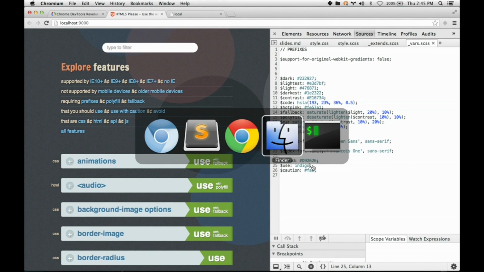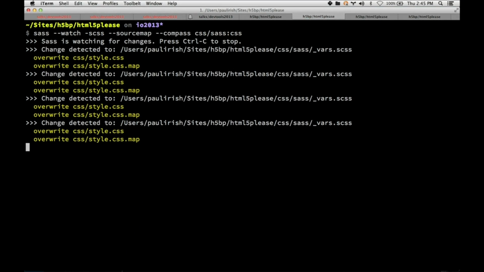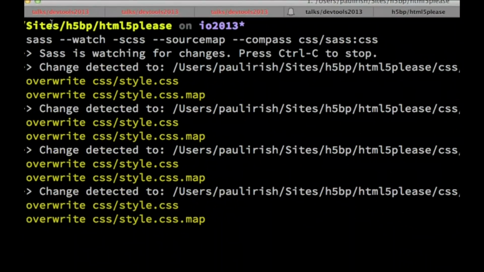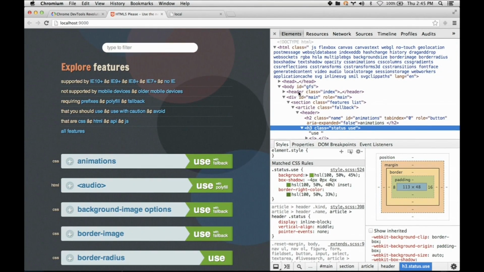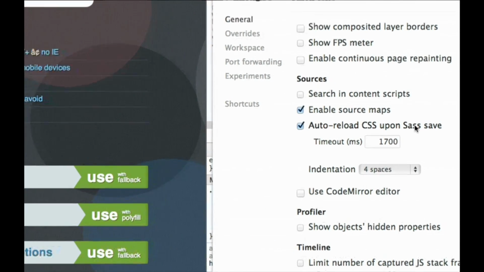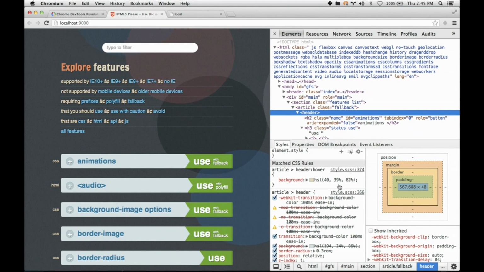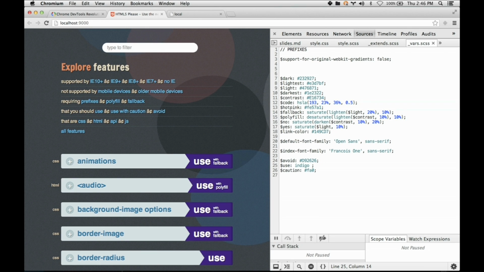Now, one of the cool things that we have set up is that if you have a Sass watch set up, so you're just watching, you have the daemon sitting there waiting for any changes to disk, we can actually use that. And then as new changes come into disk, we can apply them. So let me give this a shot. Just going to come back in here, make sure that that setting is on. OK, auto reload CSS upon Sass save. Come over, and it looks like there we go. Nice. All right.